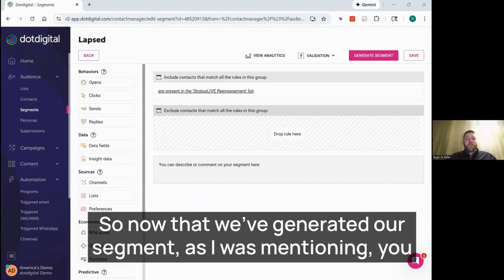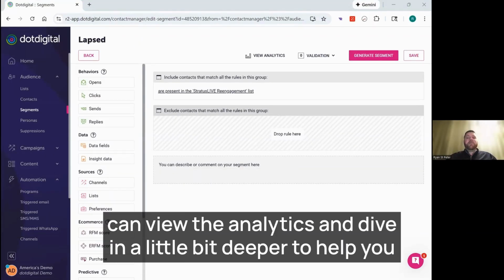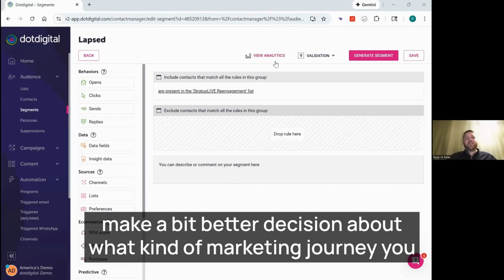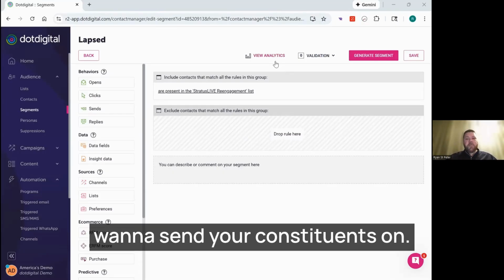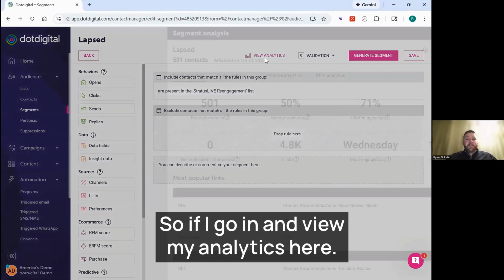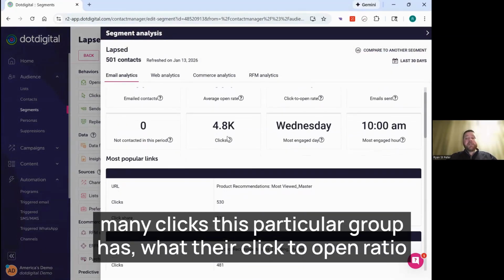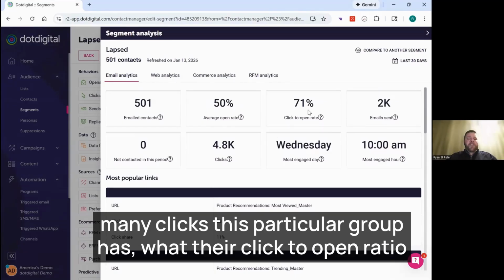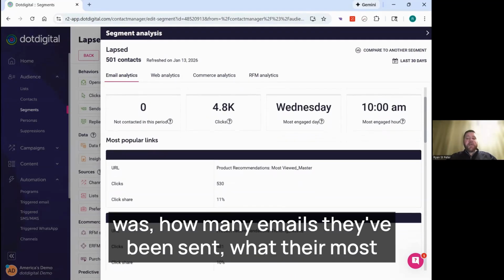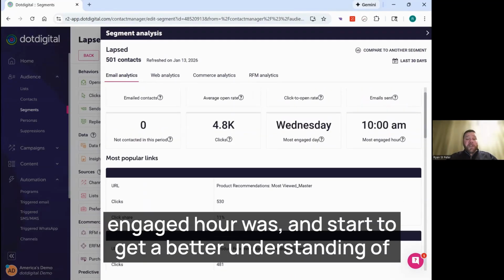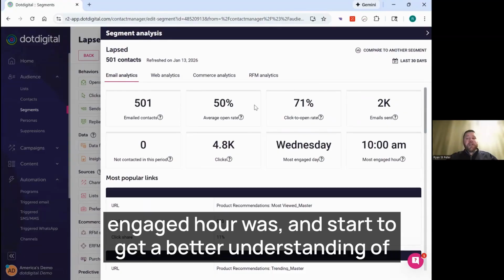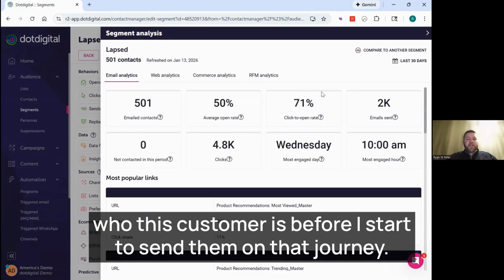So now that we've generated our segment, as I was mentioning, you can view the analytics and dive in a little bit deeper to help you make a bit better decision about what kind of marketing journey you want to send your constituents on. So if I go in and view my analytics here, you can see I can view the different email analytics, how many clicks this particular group has, what their click to open ratio was, how many emails they've been sent, what their most engaged hour was, and start to get a better understanding of who this customer is before I start to send them on that journey.